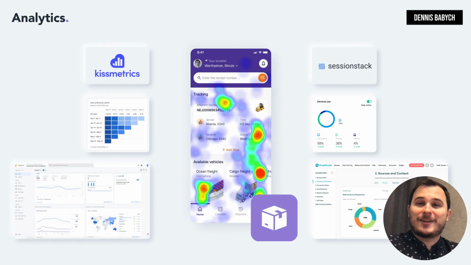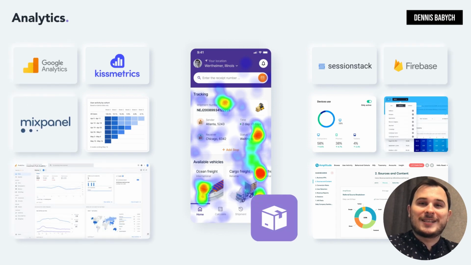Collecting user analytics is a crucial practice in the tech industry, allowing you to uncover essential metrics like unique visitors, user behavior, and session frequency. Using powerful tools such as Google Analytics, SessionStack, Firebase, and Mixpanel will enable you to gather valuable data. By consistently tracking your app's performance and analyzing your users' feedback, you can pinpoint areas that require improvements to ensure your users' satisfaction.